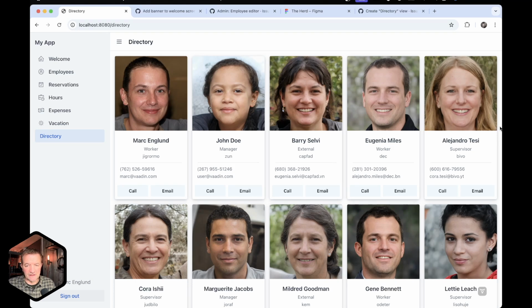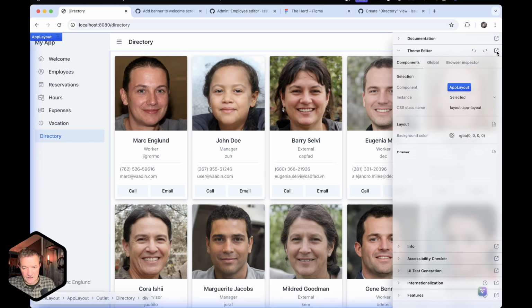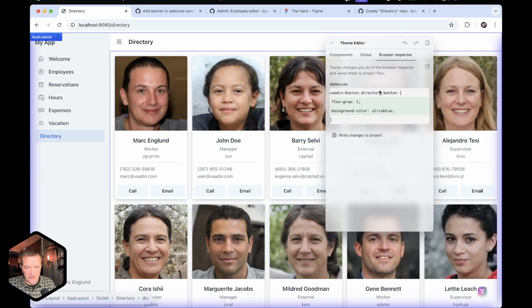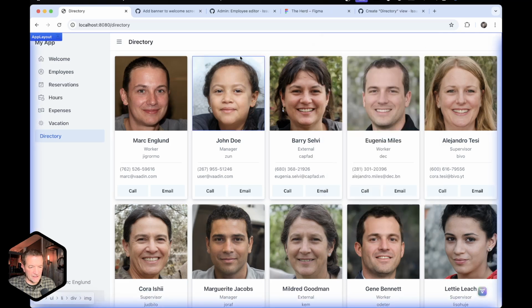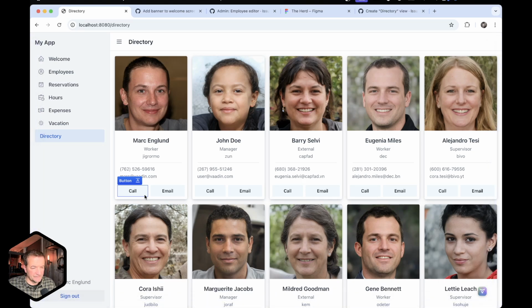With Vaadin Copilot, you can actually use the theme editor here. Let me pop that out again. Go to the browser inspector tab, and it will detect those changes that we did. And then we can go ahead and write those changes to the project. So now when I press reload, those changes have persisted. Now I can keep editing here.